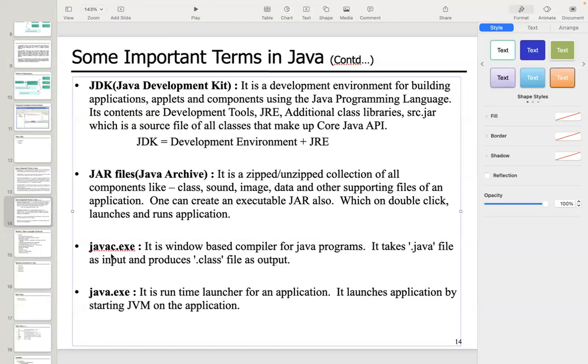The next terminology is javac.exe. Javac.exe is basically the compiler for Java programs. We have already used the javac command to show how the compilation happens. If you open your program files, navigate to Java and go all the way to the bin folder, you will see a javac.exe application is already there. That application helps you in compiling your Java programs.